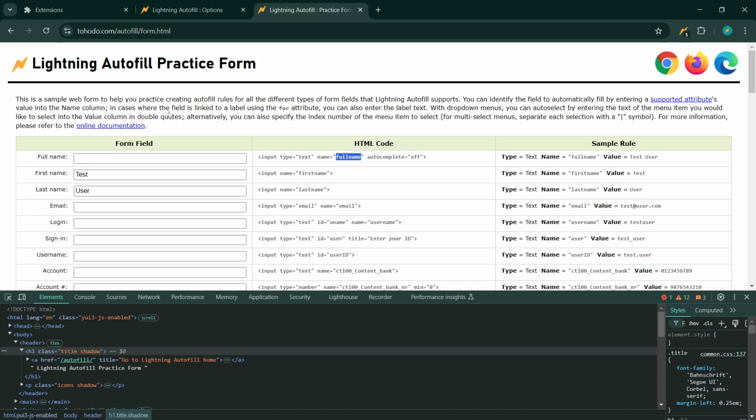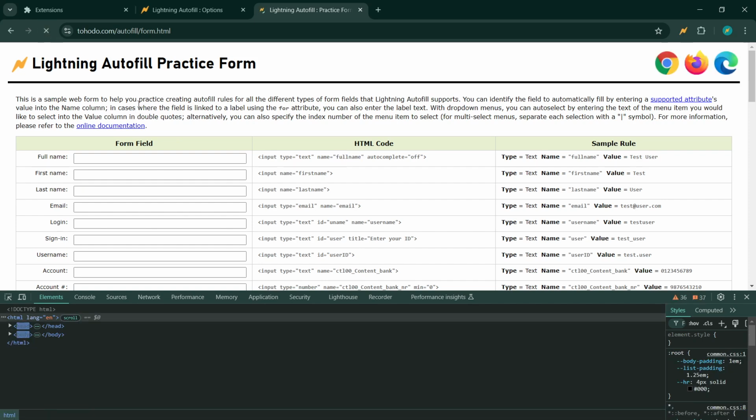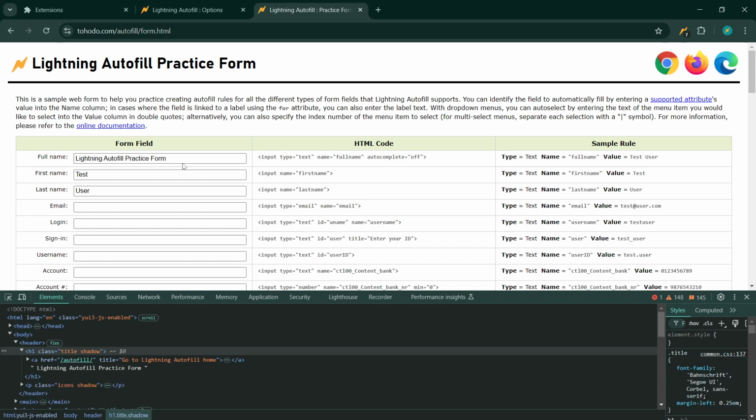So when we reload this page, full name should be filled with the heading, like this. Cool, right? Until next time.